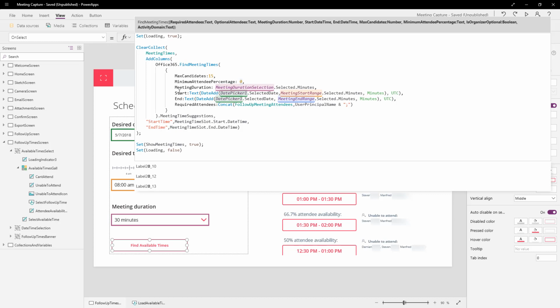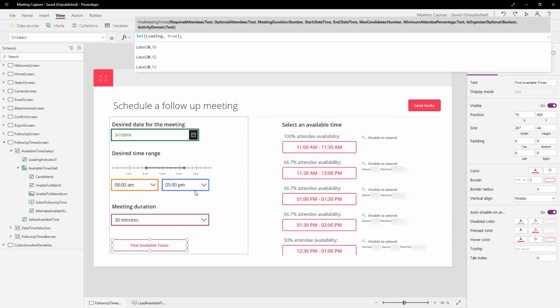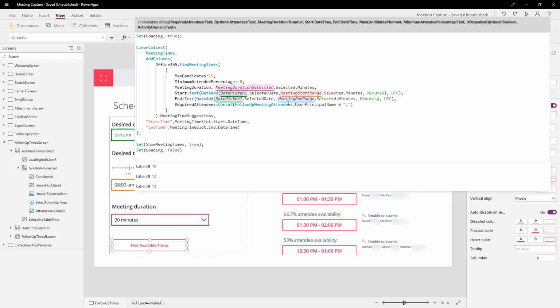The meeting should start at, and here you can see the meeting start range. That's the orange box behind it. The end box is buried right now, but if I minimize this, here's the blue. That's the end time that we're passing in. And in both cases, you'll notice here, we do a DateAdd, convert to UTC with minutes, and then we turn it into a text value so that it can be passed as this parameter.